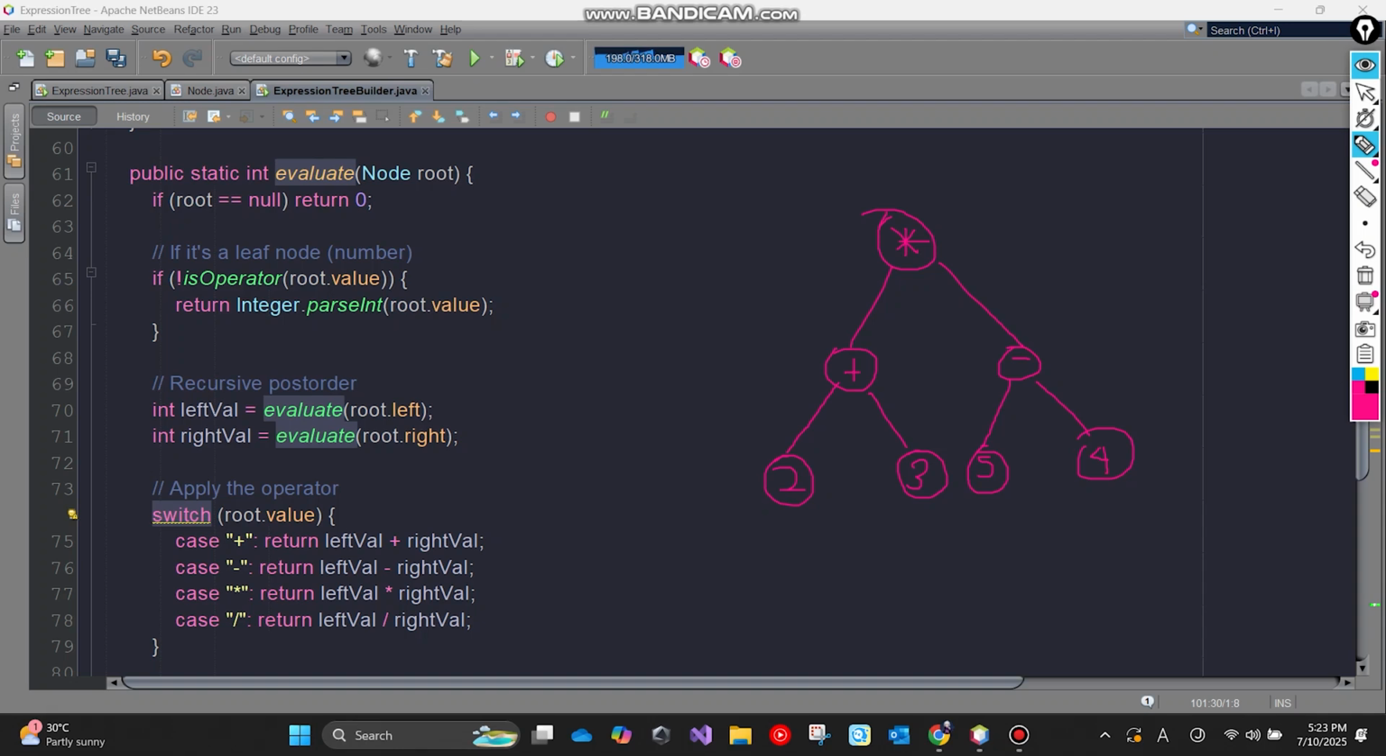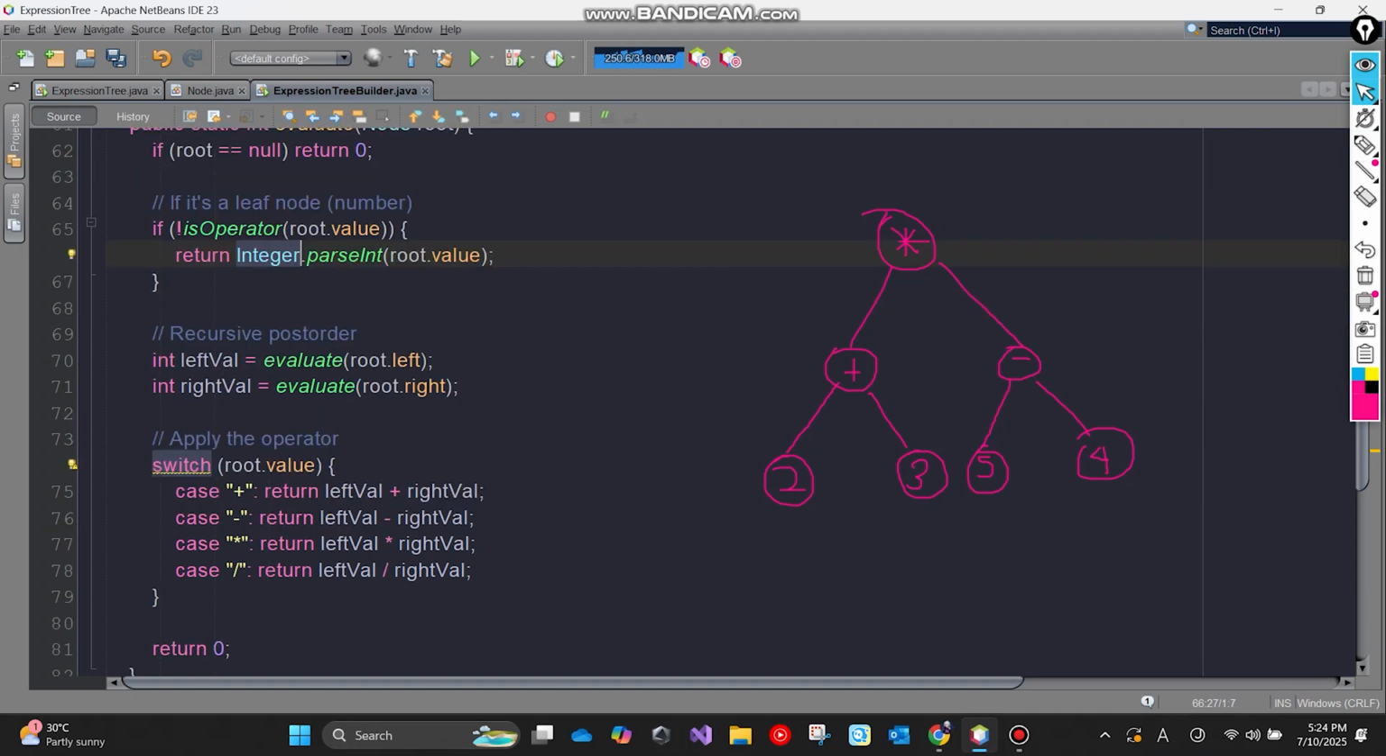If it is not an operator, then it will be converted into an integer, since all the values here are stored as strings. We get the numbers as integers, check with the operator and evaluate them. So here first 2 and 3 will be evaluated, and 5 will be the answer. Here 5 and 4 will be evaluated with the minus, and 1 will be the answer. And finally 5 and 1 will be evaluated with multiplication. So the answer should be 5.